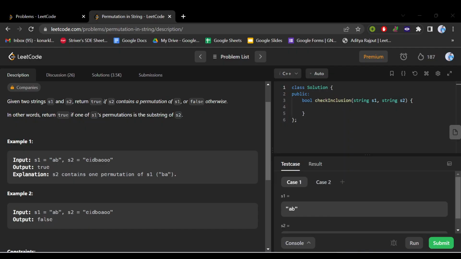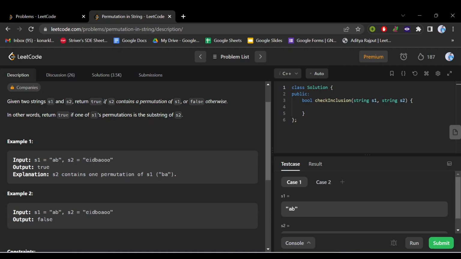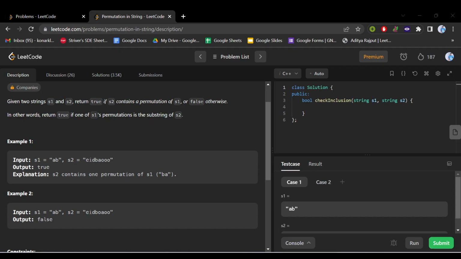So what this question says is, for example, you have a string 1 that is AB and you have a string 2 that is E, I, D, B, A and triple O. As you can see, AB has a permutation, BA, and BA is present in s2 as a substring. So we will be returning true for this case.